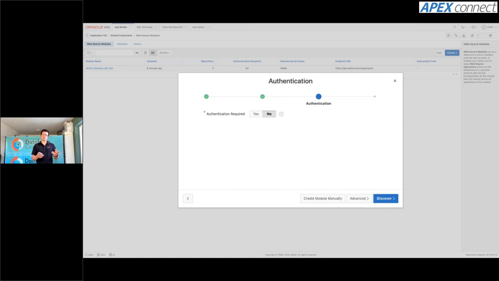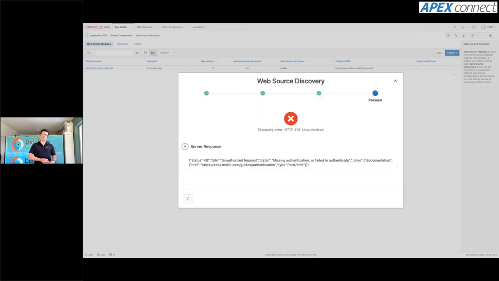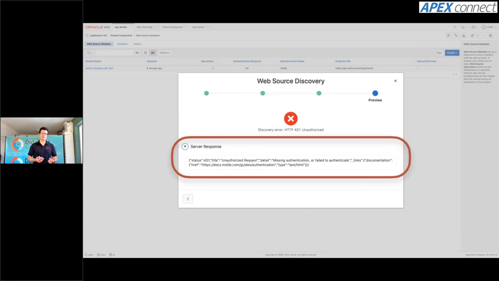We don't want to use an authentication in my case. You can, but we don't want to use it. So what I do in this case is press discover immediately. APEX makes a connection to the Mollie server and tests this connection. What we see here is that we get a result from the Mollie server. That means the connection between APEX and the Mollie server is there. That's the good thing. The bad thing is that we're missing the authentication, or that we failed to authenticate. And that's what I told you we have to remember.